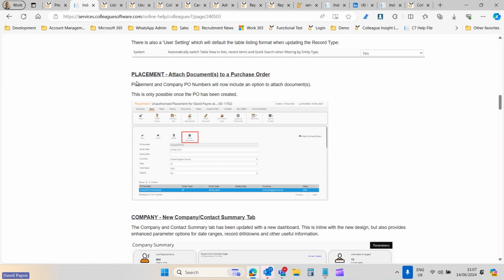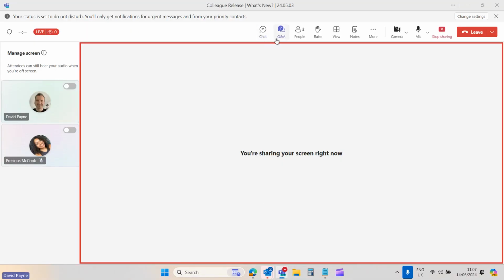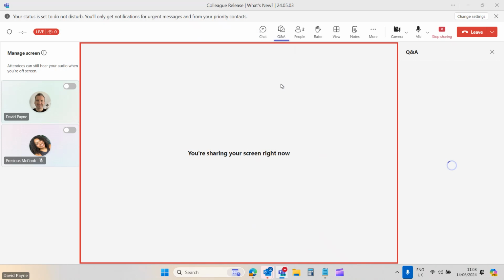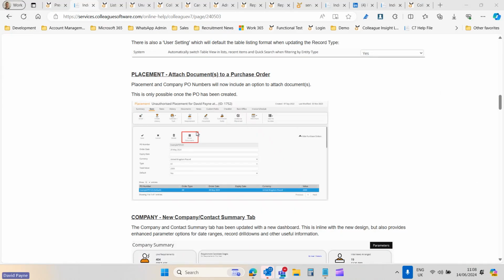Next one along is attaching a document to a purchase order. Let me just check quickly if there's any questions that have come through. That's blank, so I'll keep going. The next one along is attaching a document to a purchase order.